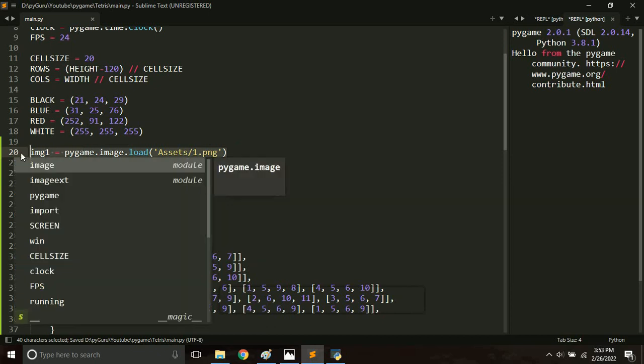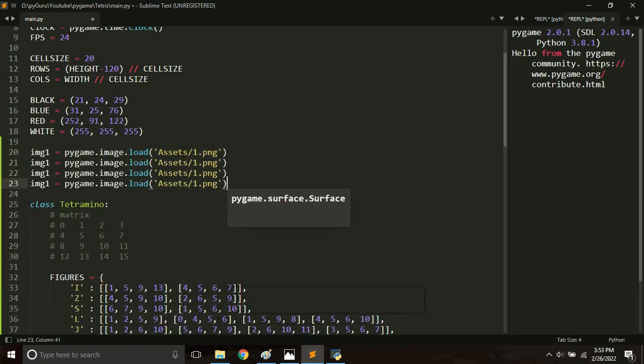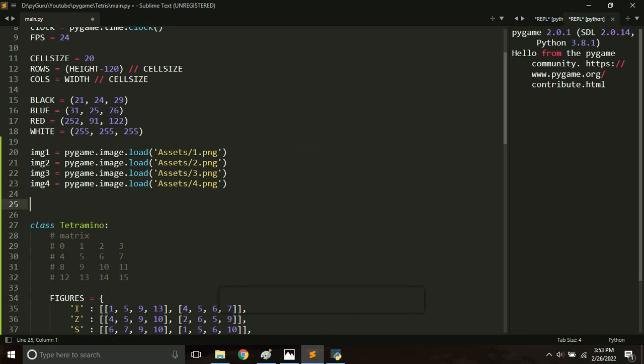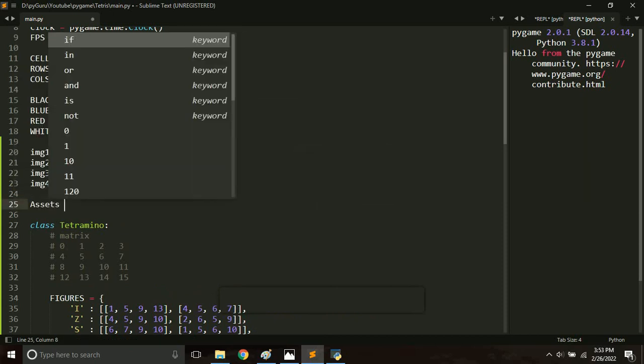Let me just copy this line and paste it 3 times. You will find the source code along with the assets in the description, so you can just go there and copy paste, download the source code, and also at the same time download the assets. So 1 2 3 and 4, I have loaded these images. Now what I want is to create a list and store these values in it. Sorry, I'll be creating a dictionary here, assets.